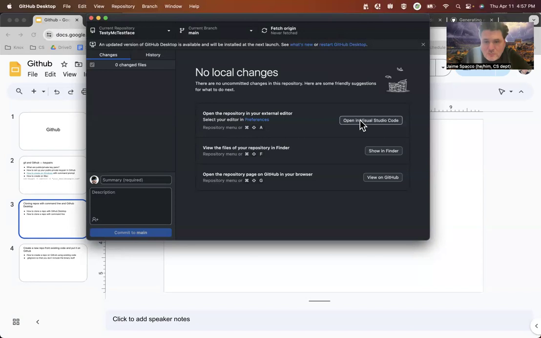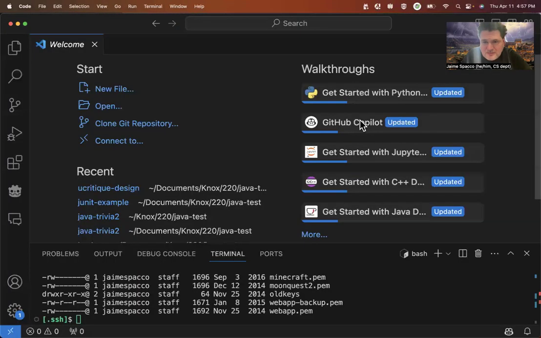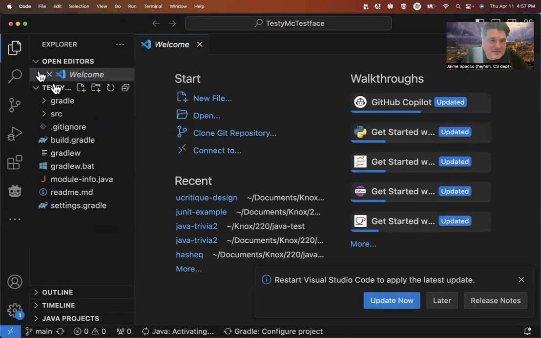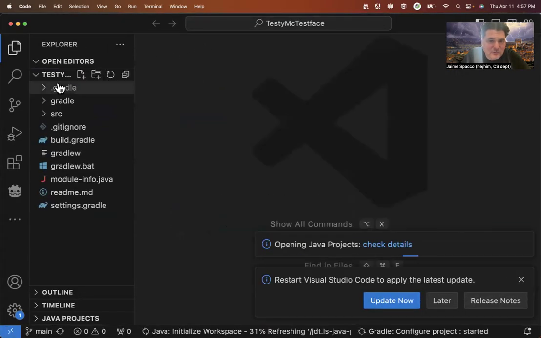I want to open in Visual Studio Code. This is great. That's what I want to do. Oh, hey, look at that. Literally look at that. Oh my gosh, that's fantastic. It just opens it right in here. Good old Testy McTestface.